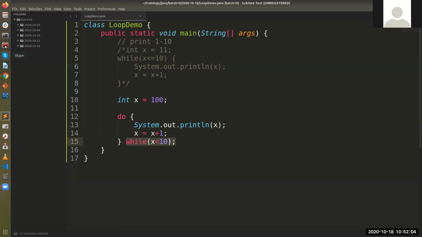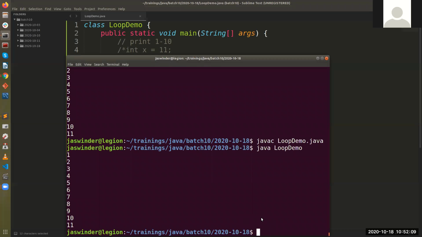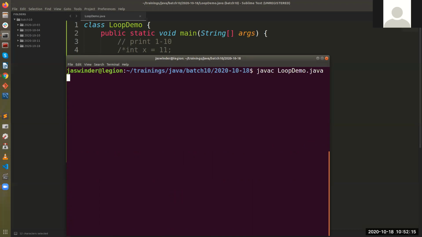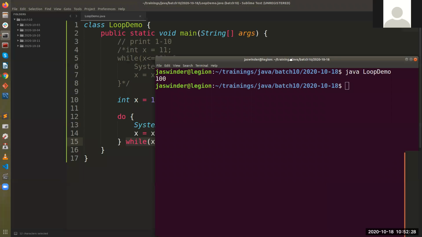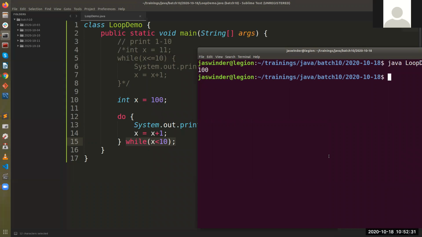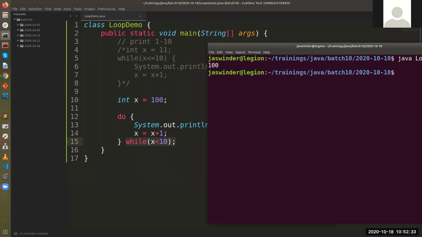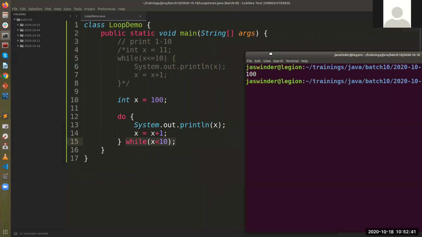So if we go over here and execute it, I'll compile my Java loop demo. So you see, it's printing the value 100. Why is it printing 100 only? Because it is executing the first time. It's running the first time, and when it runs the first time, I am printing the value of x.